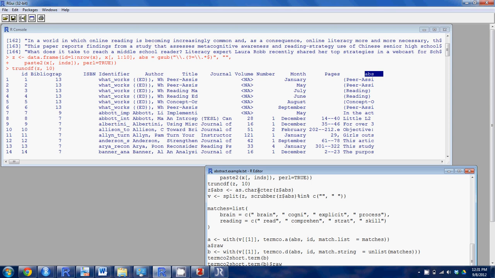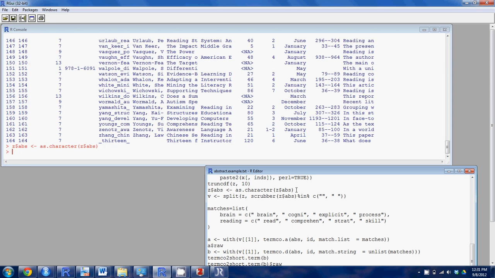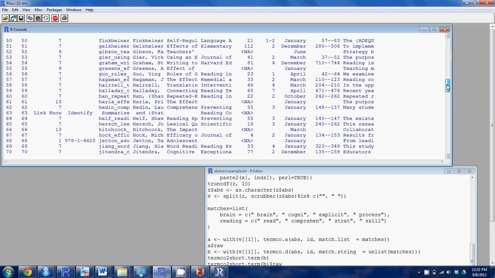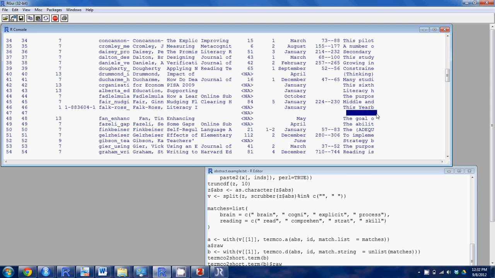Let's start doing some searching. Next thing we'll do is turn that abstract column into character with as.character, and then we're going to split and remove things that don't have an abstract. This one here, for instance, doesn't have an abstract.